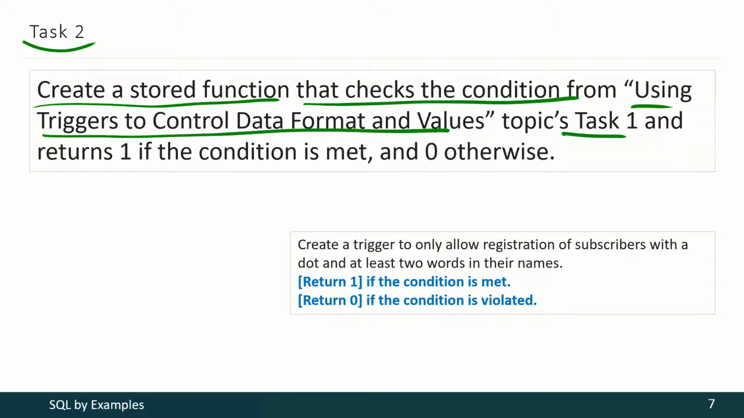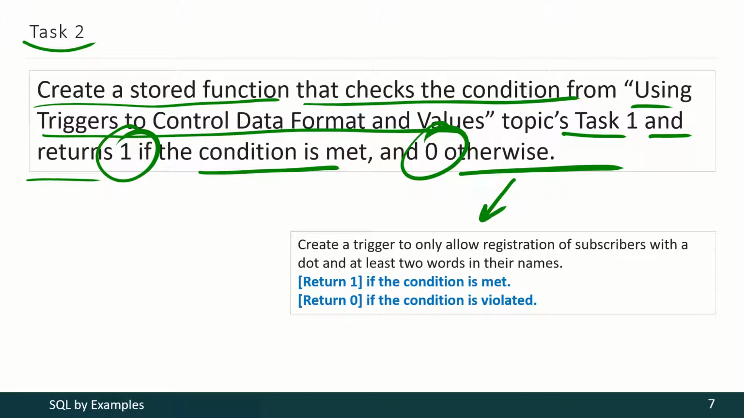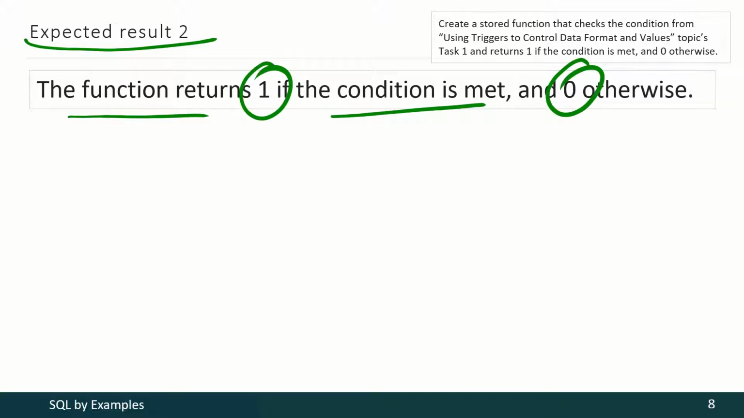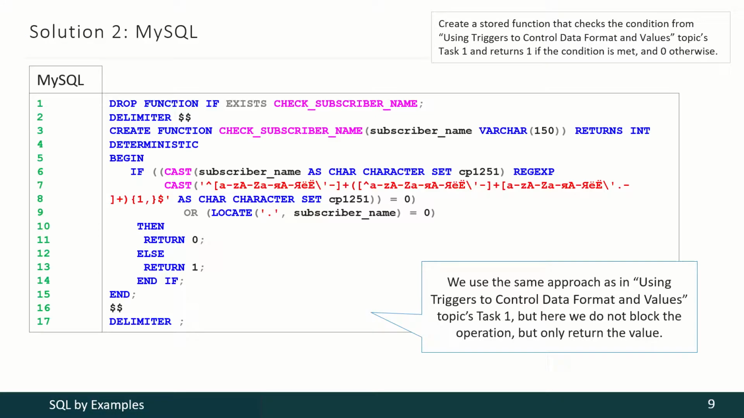In the second task we have to create a stored function that checks the condition from the first task of that topic. And the function should return 1 if the condition is met and 0 otherwise. Here is a quick reminder of that condition. The expected result is once again absolutely self-explanatory, so the function should return 1 if the condition is met and 0 otherwise.